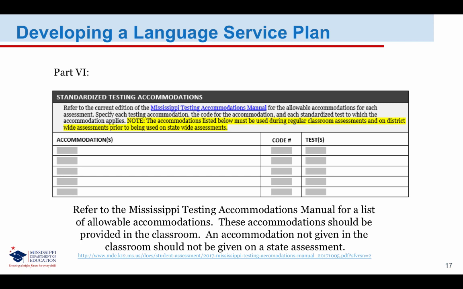This next section refers to the accommodations a student may receive on state assessments. You must refer to the Mississippi Testing Accommodation Manuals for a list of allowable accommodations. And this is the space you will document the code and the accommodation and the test for which the accommodations will occur. It is very important to remember that these accommodations should also be provided in the classroom. An accommodation not given in the classroom should not be given on the state assessment.